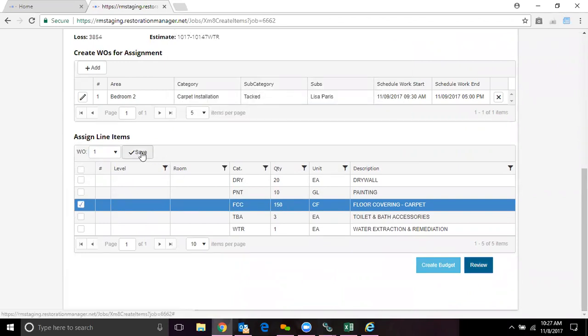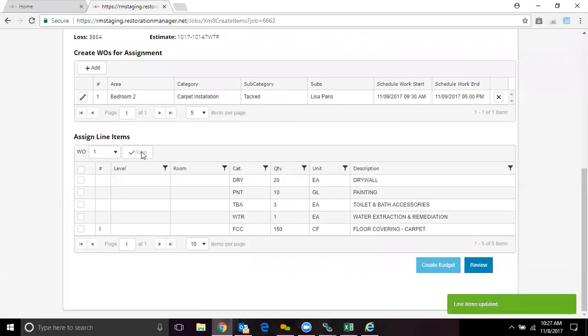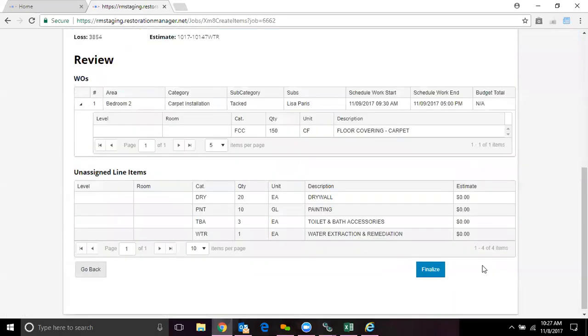Oh, I'm sorry. You need to click on save. I apologize. We're going to click on save to make sure that we save the work order and actually save those line items. Now, if you notice, this line item goes to the bottom and it is now assigned to work order number 1. Now what we can do is click on review and it's going to allow us to review this work order.